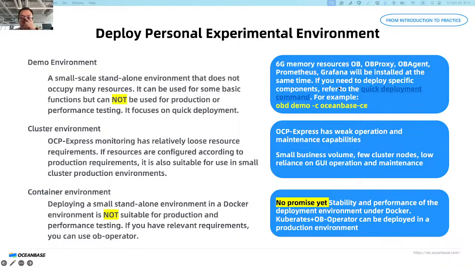You can refer to the quick deployment command if you need to deploy specific components. It's a link that contains many commands. For example, this OBD demo command. This command is to deploy only one OBD OceanBase. No other services will be deployed. It only takes 1 or 2 minutes to deploy, so it's very fast.